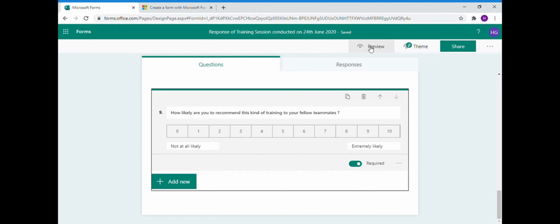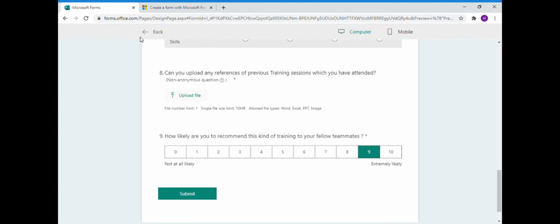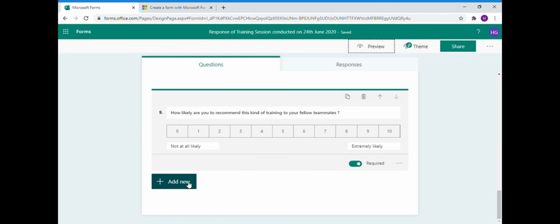I would like to show you the preview. So where you can select 8, you can select 9. So 0 indicates not at all likely, and slowly when you add those numbers, you're close to extremely likely. So these are all the options available in Microsoft Forms.